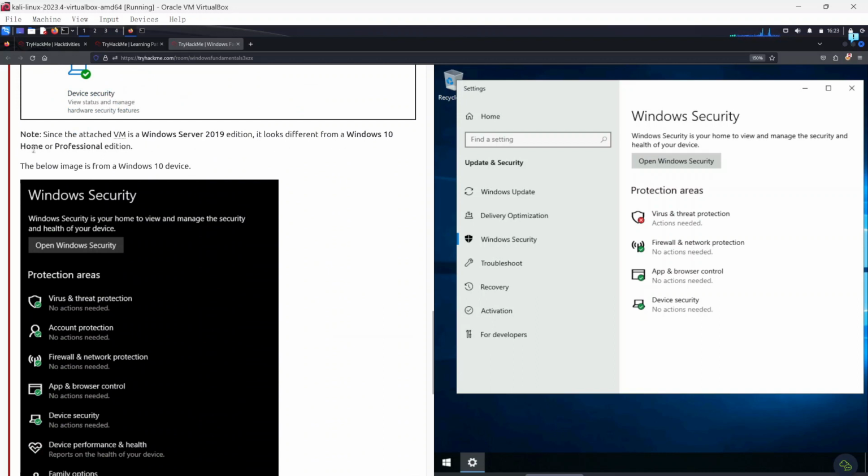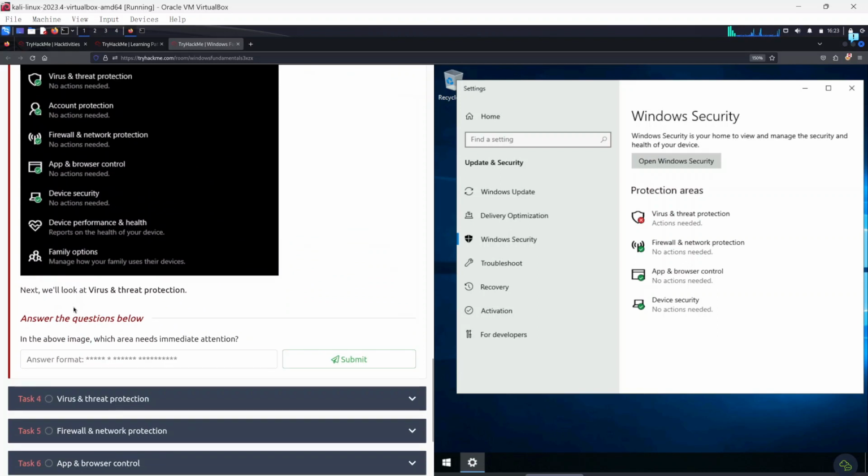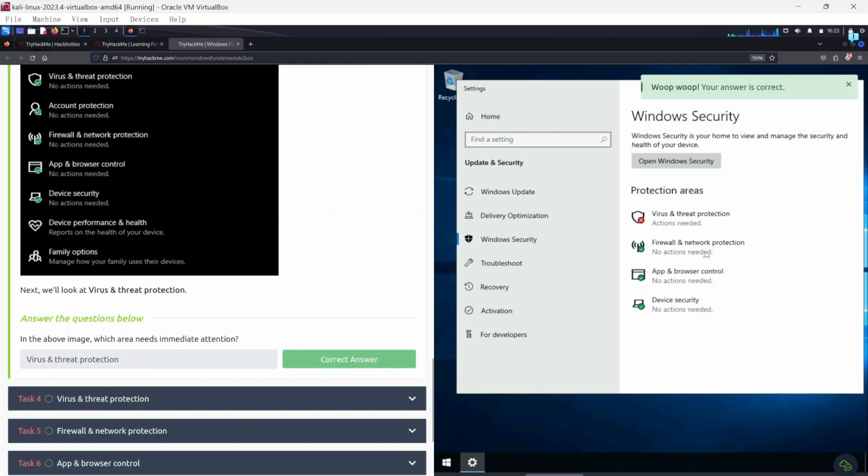Okay, now note, since the attached virtual machine is a Windows Server 2019 edition, it looks different from the Windows 10 Home or Professional edition. Now the below image is from a Windows 10 device, so this is how it will look. Now next, we'll look at virus and threat protection. And in the above image, which areas need immediate attention? As you can see, it's virus and threat protection. So I'm just going to copy this here to make things easy. And Ctrl V, remove this period and enter, and that's correct. So virus and threat protection.